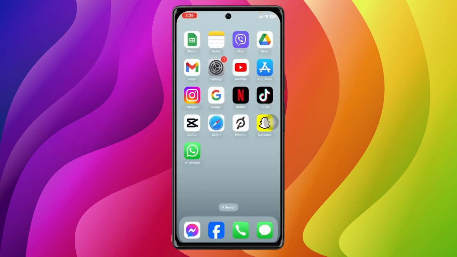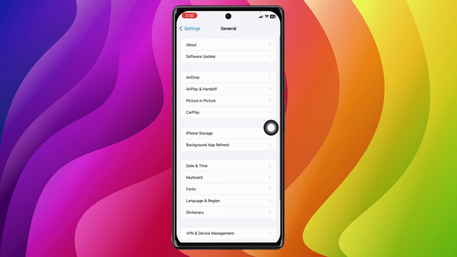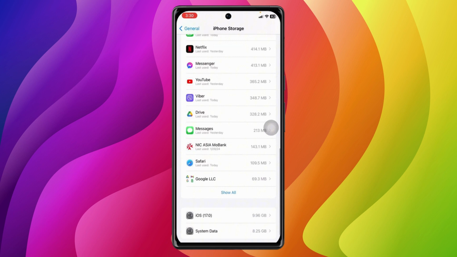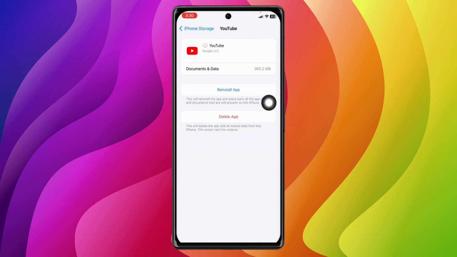Now the third solution you can try is to clear the cache of your app. For that, open up your settings, scroll down, and now click on General. Now you'll see an option that says iPhone storage. Click on it. Now from here, scroll down and find your Peloton app. Now here you'll see the option of offload app. Just click it. Now this will clear the cache of your app. Now the option will be changed to reinstall app. Just click on it and now your problem will be solved.